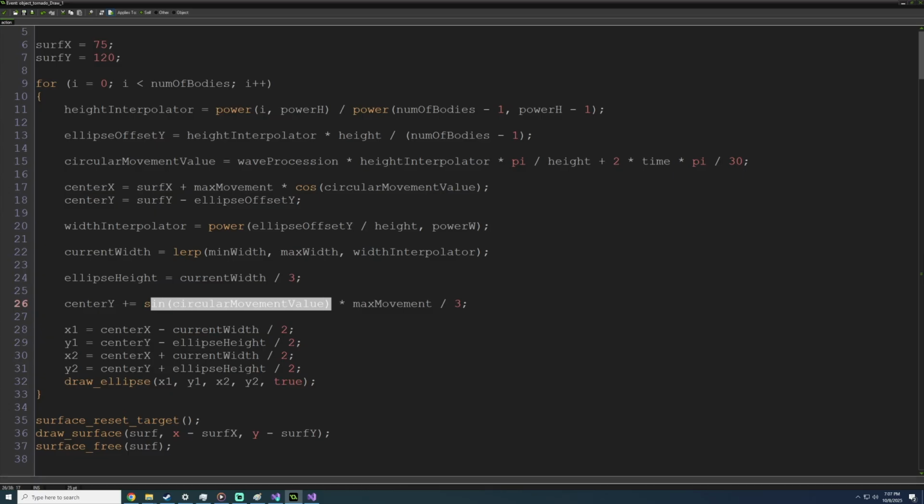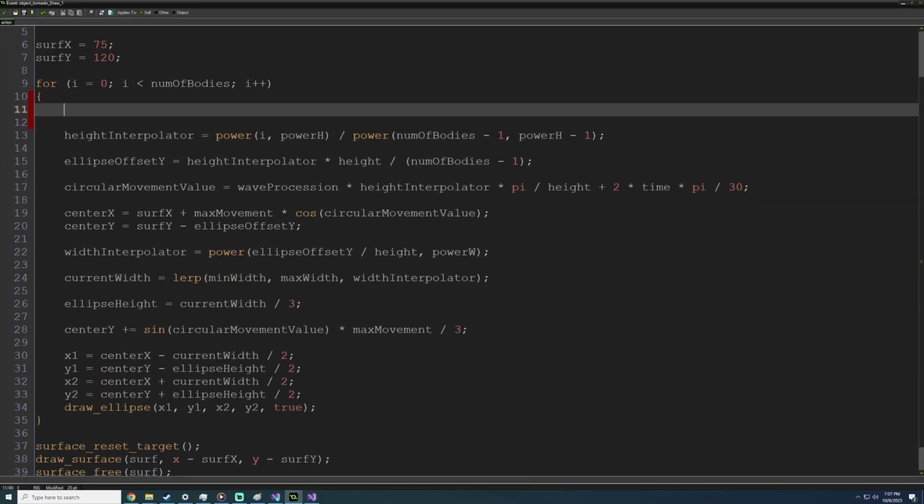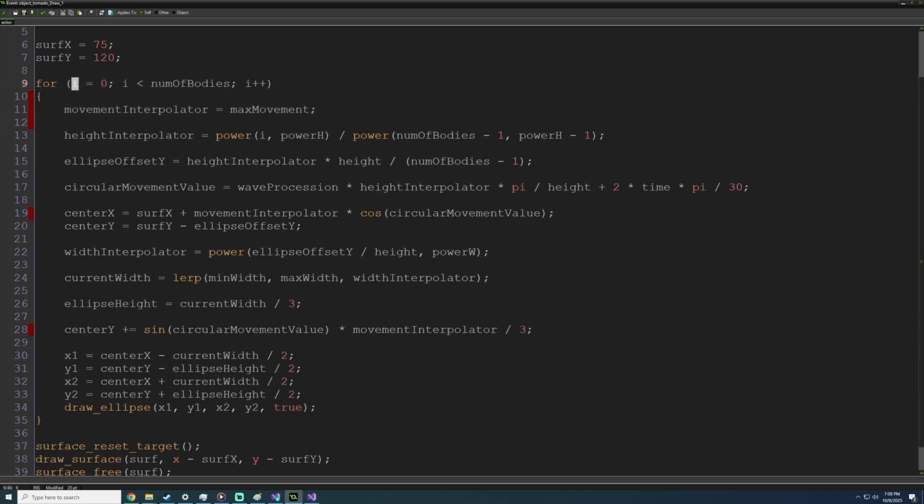So we've got our circular movement, which is being scaled by this max movement. Rather than this, let's add another thing, like a movement interpolator. When I is 0, we're looking at the very bottom ellipse, and when I is number of bodies - 1, we're looking at the top ellipse. This is our nice formula.